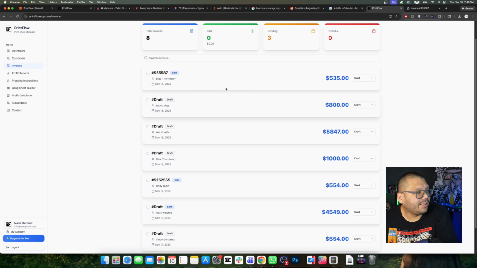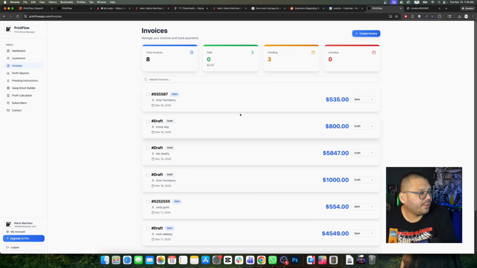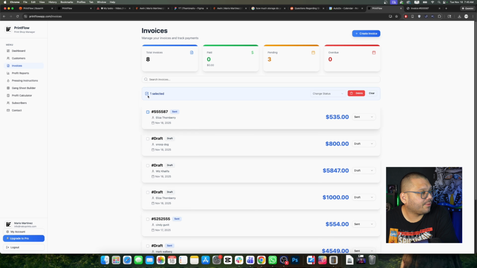Now, if we go back to the invoices, we have the different invoices here. We have our invoice number. We have the option to change the payment status. And we have the option to select multiples and either delete or change the status directly from here.